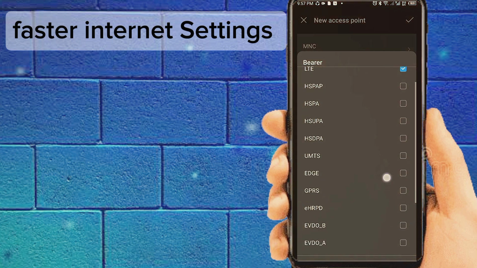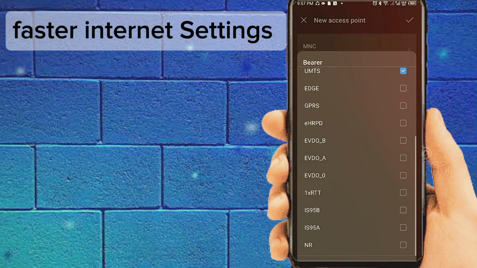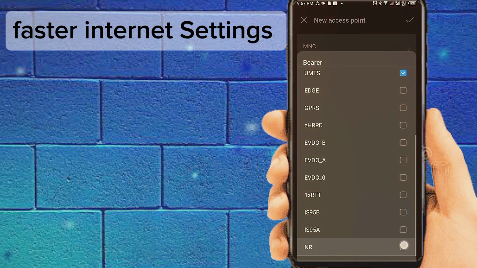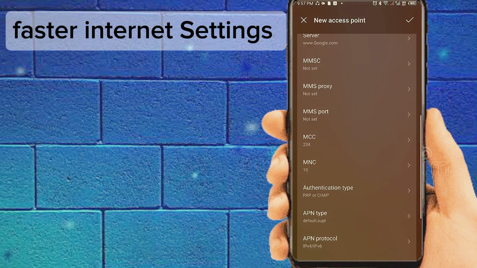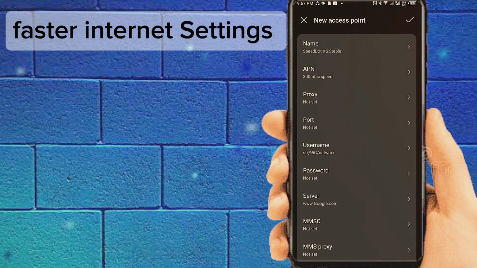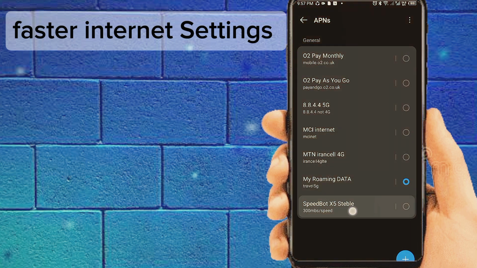Choose in bearer LTE, UMTS, NR for 5G settings, if you use a 4G phone. Last, save your new APN settings. Select these settings after restarting your phone. Check your internet speed.